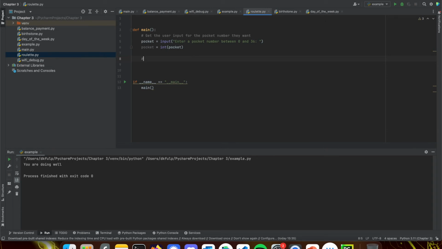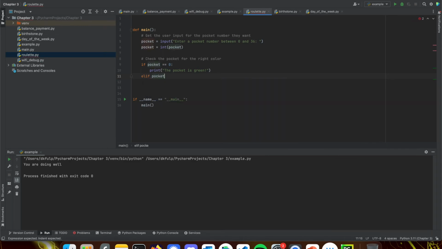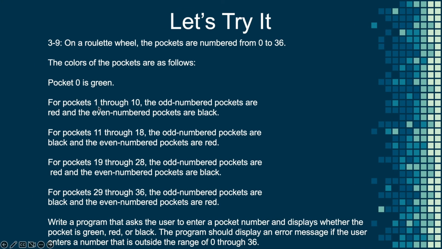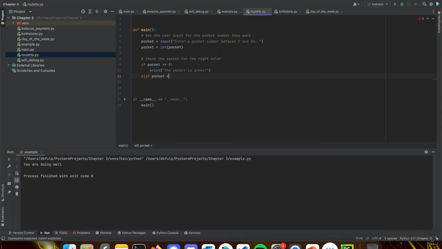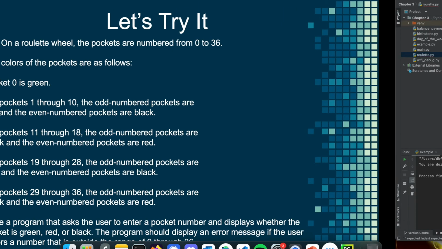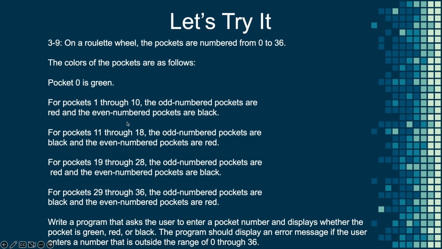Now, we can start by checking the pocket. So we'll check the pocket for the right color. So we'll say if pocket equals 0, we'll print the pocket is green. Then we'll say elif, so we have our elif here, pocket is, again, we're looking between 1 and 10, so if it's greater than or equal to 1, and pocket is less than or equal to 10, so here we have 1 through 10, then we need to check if it's odd or not.